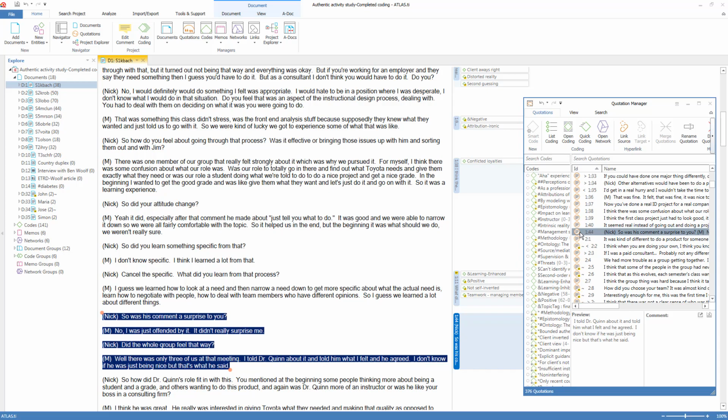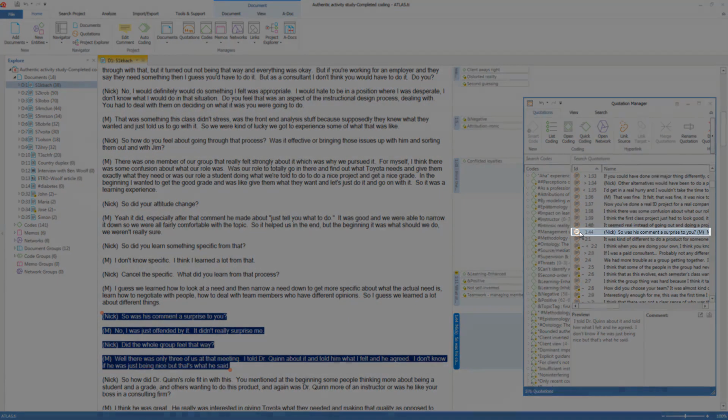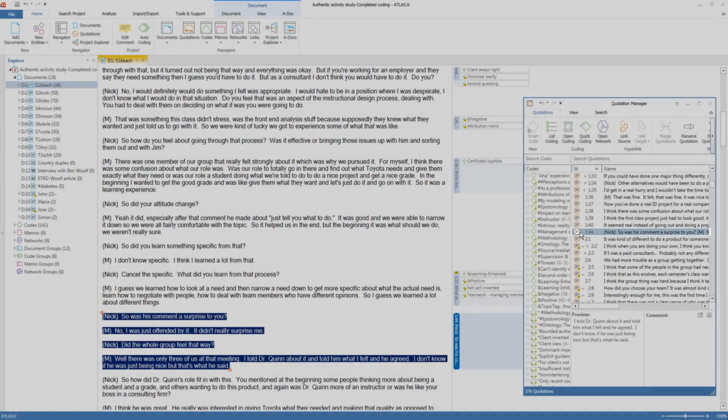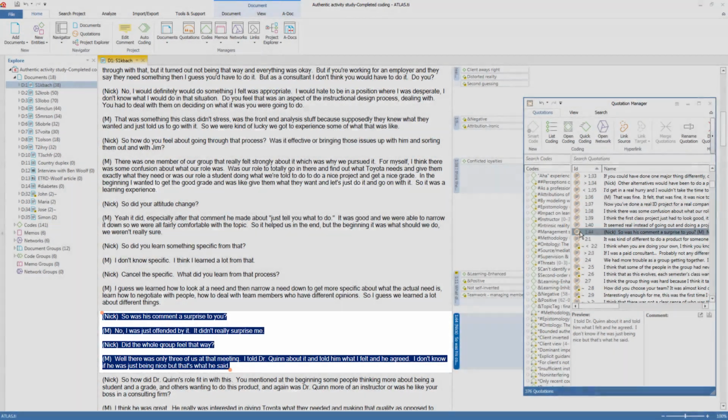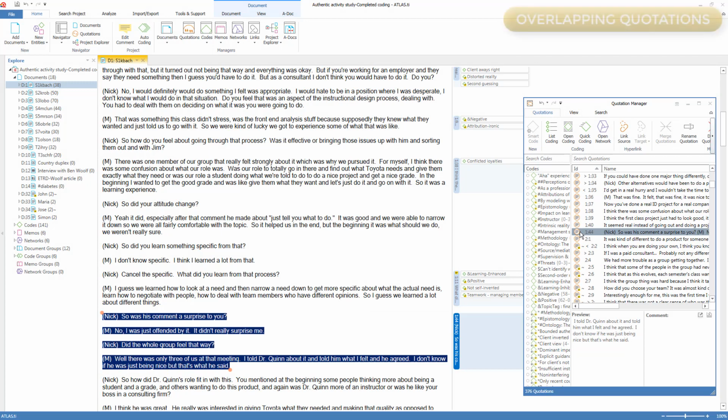So coming back to that level, a quotation is a component that can be acted on, but the actual lines of text are not components that can be individually acted on. The best example to make this clear is to look at overlapping quotations. In ATLAS.ti, quotations can overlap because each quotation is independent. Let's find a pair of overlapping quotations.